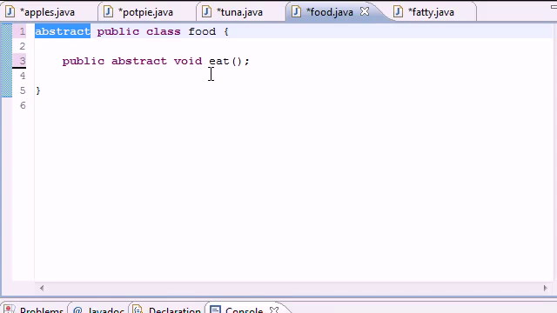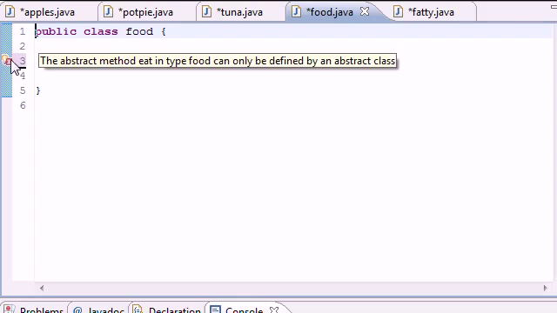So you can't have an abstract method and have this class be not abstract, or else you're going to get an error like that.